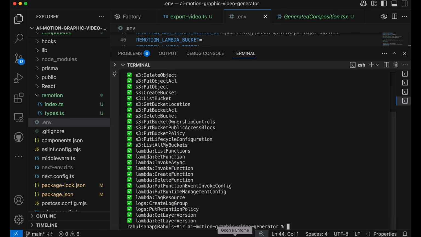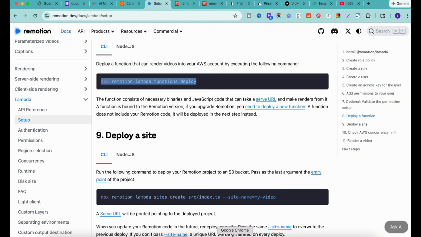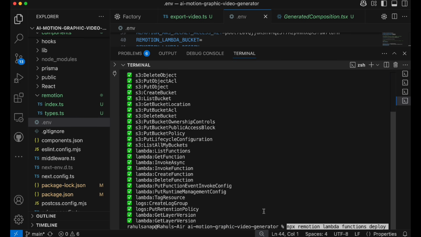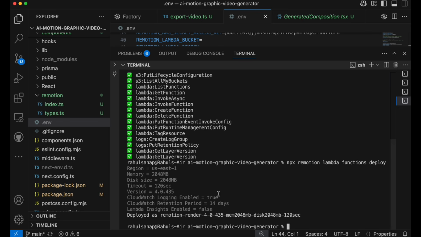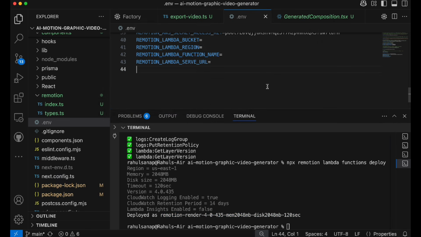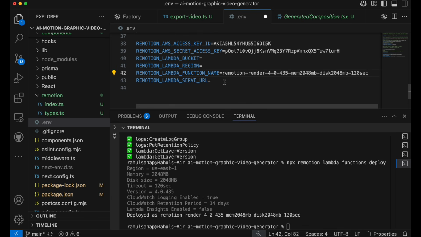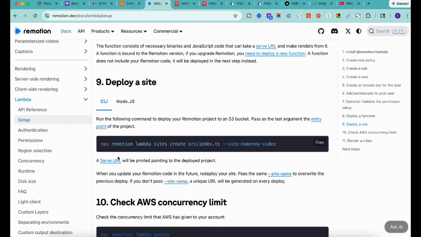Perfect. Now the next step, if I go back here, we need to deploy our Lambda function. This is the command line to deploy our Lambda function. So we'll go back and simply execute this line. And if you see, our Lambda is now deploying, and our Lambda function is now deployed, and this is the function name. So I will copy that, and then inside our .env file, I will just save this function name as it is.